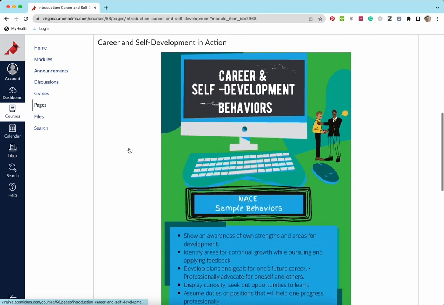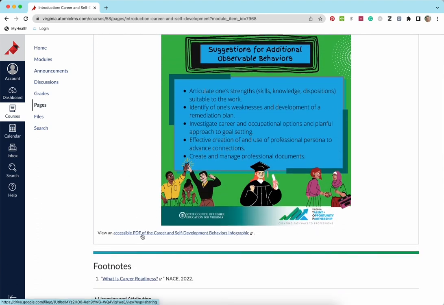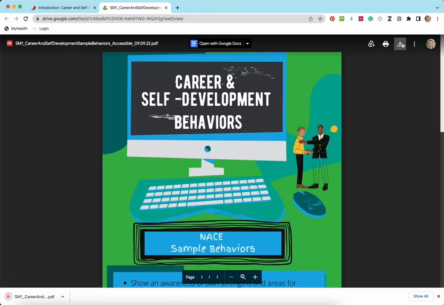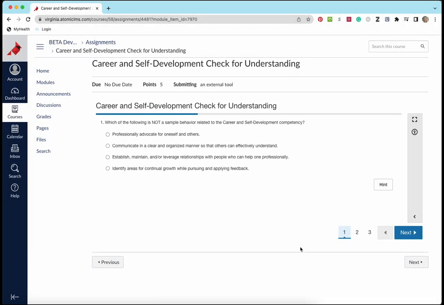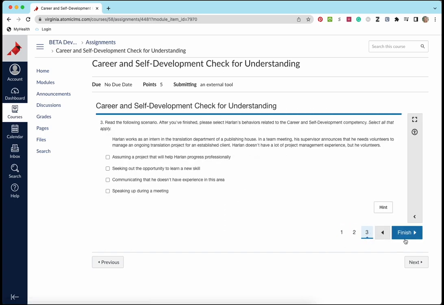All graphics included in the module either have appropriate alternative text or a link below to an accessible PDF, which can be used with a screen reader. You can also download these PDFs if you want to save the graphics for later reference and use. After the supplemental resource is a check for understanding that includes 3 questions about the competency.